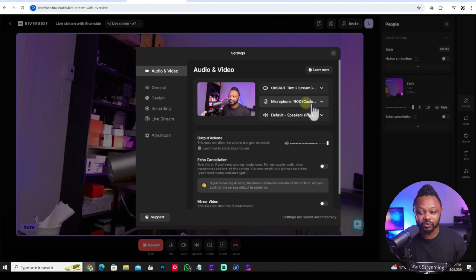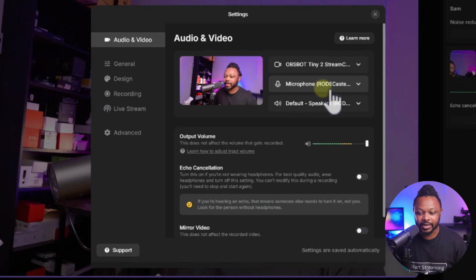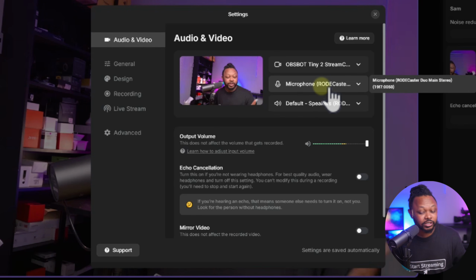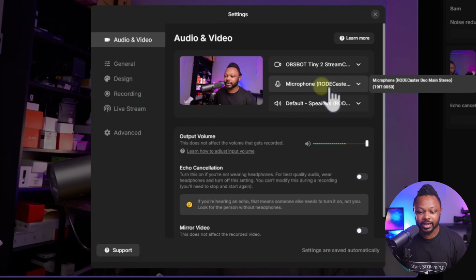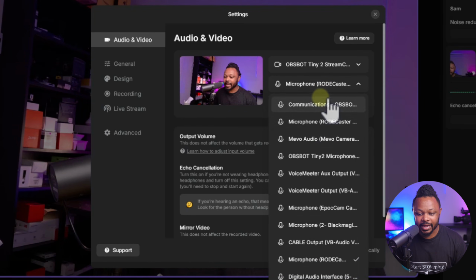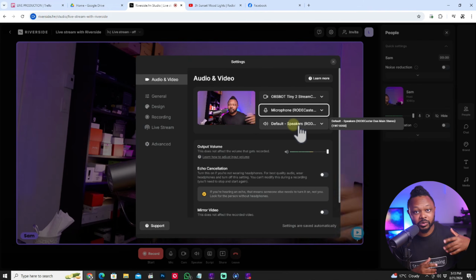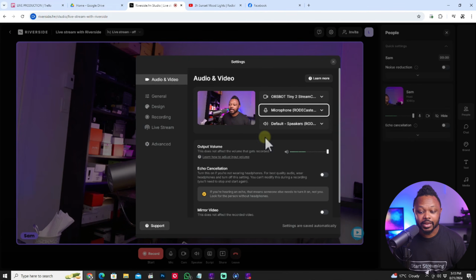And then next, I'm going to add the microphone. I have the Rodecaster Duo as an interface connected to this microphone right here that you're looking at. So I'm going to add that as my microphone. It's the Rodecaster Duo, and right now it's connected, no problem. And for speakers, it's going to be the same thing. I'm going to use the Rodecaster Duo speakers, and I'm going to be using headphones, of course. And that's pretty much it.